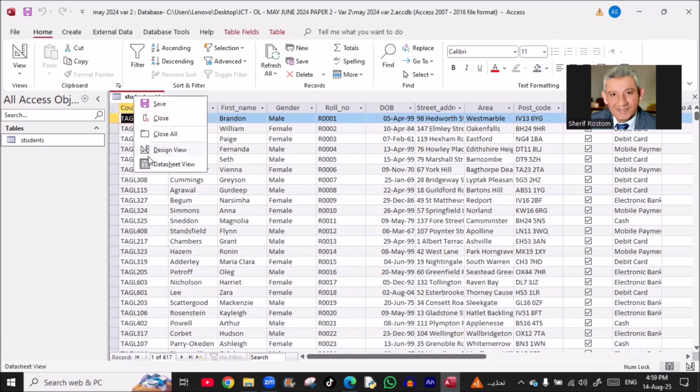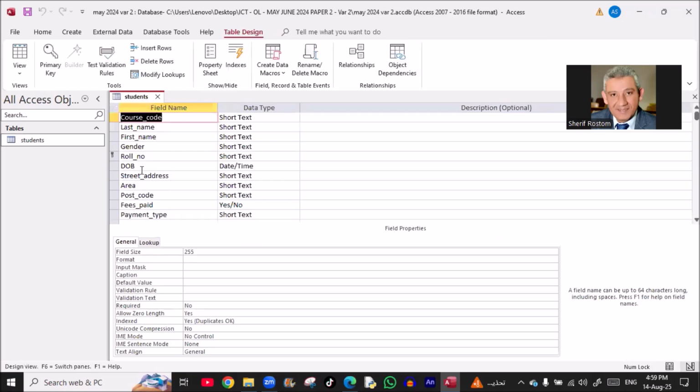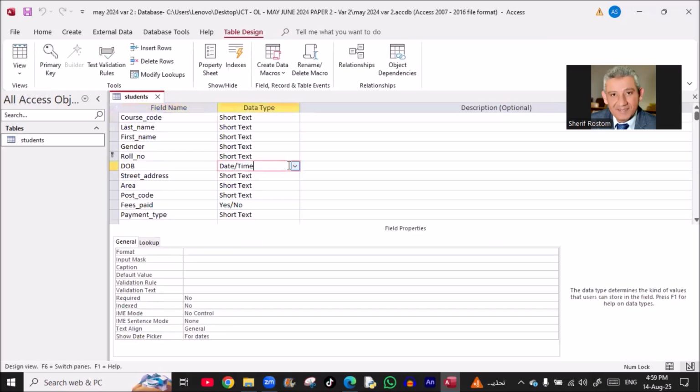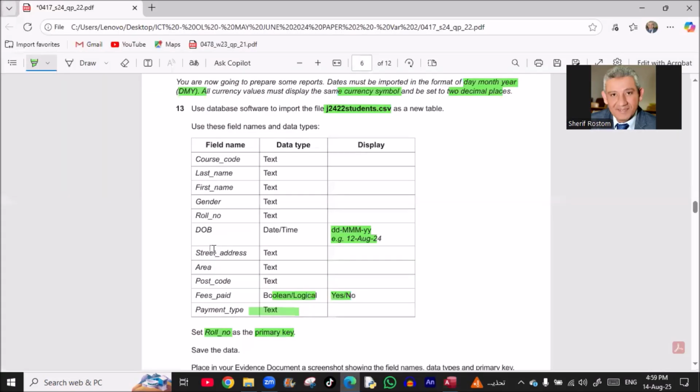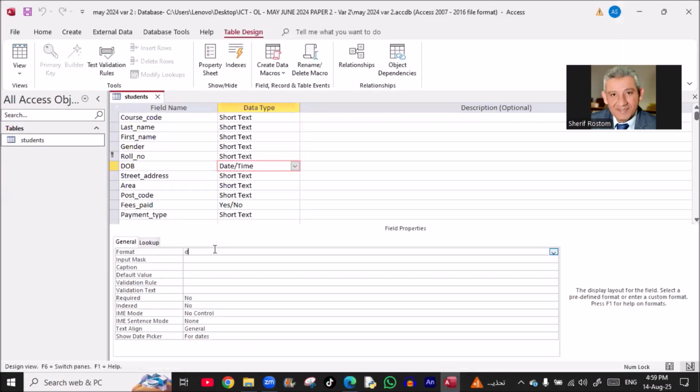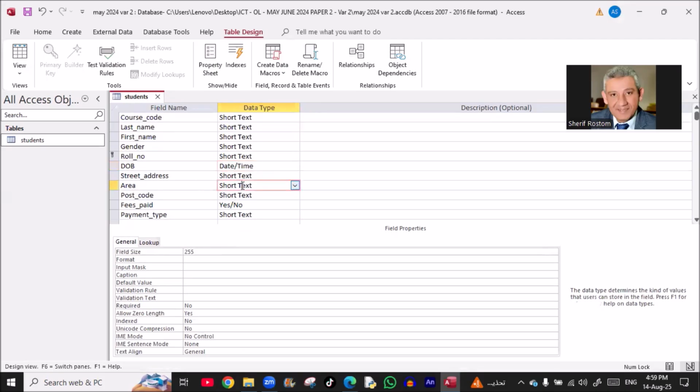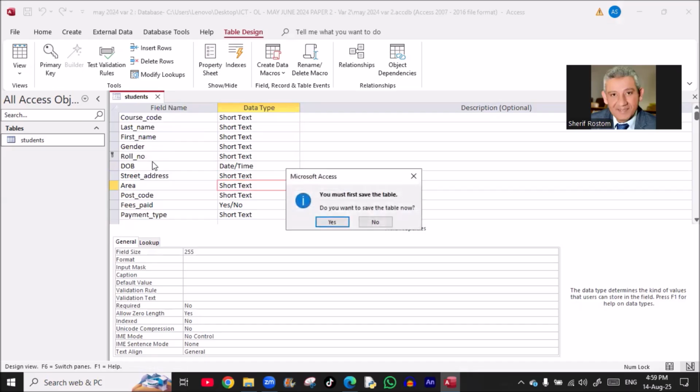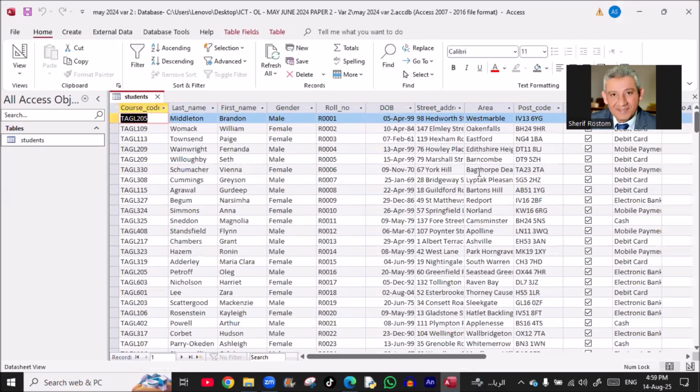Let's go to the design view. And for date, make it as required in the exam, DD dash MMM dash YY. Let's check this now. Open datasheet view. We'll save it. This will be the date as required.